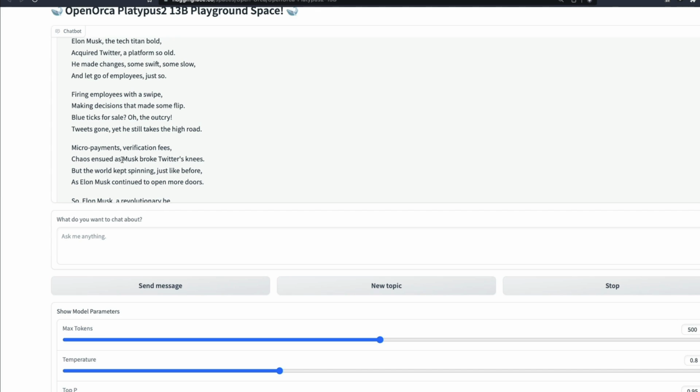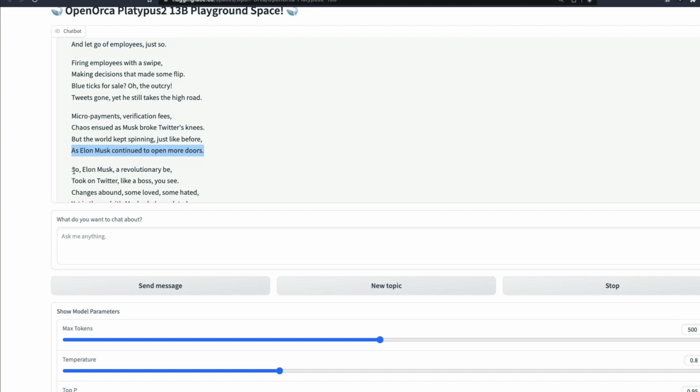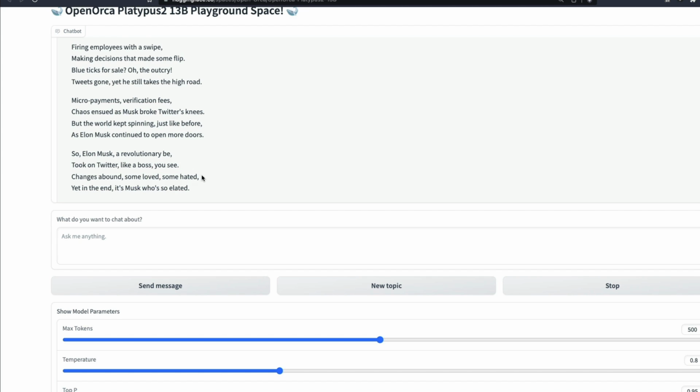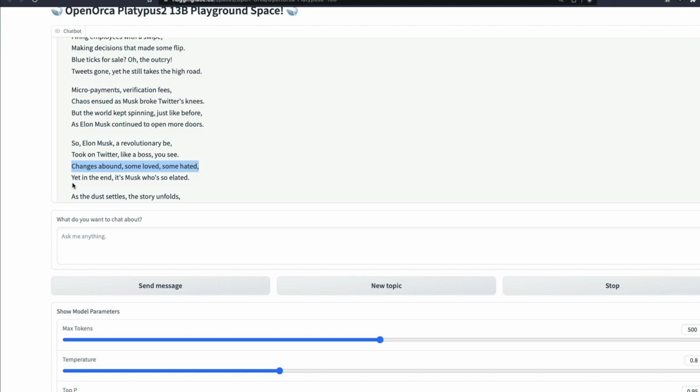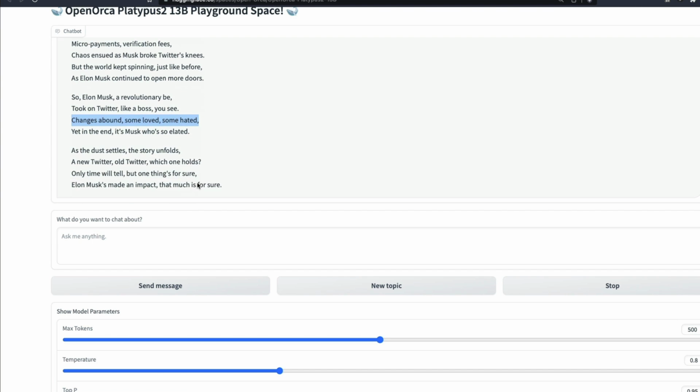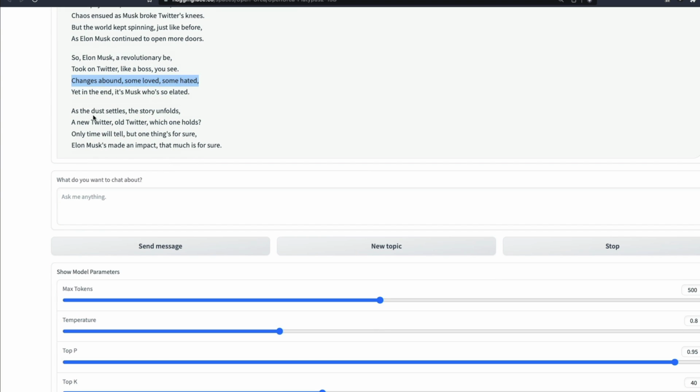Chaos ensued as Musk broke Twitter's knees, but the world kept spinning just like before as Elon Musk continued to open more doors. So Elon Musk, a revolutionary bee, took on Twitter like a boss. You see, changes abound, some loved and some hated. Yet at the end, it's Musk who's so elated. And it says, as the dust settles, the story unfolds, a new Twitter, an old Twitter, which one holds, only time will tell, but one thing's for sure, Elon Musk's made an impact, that's for sure.